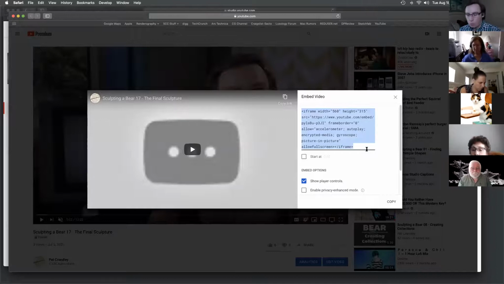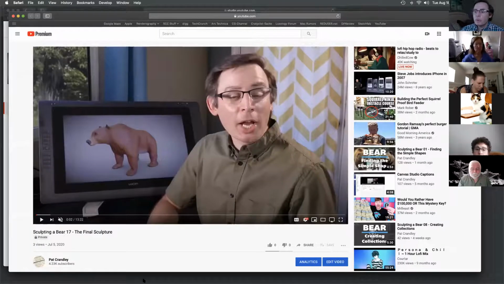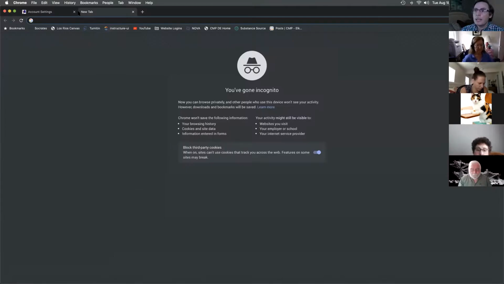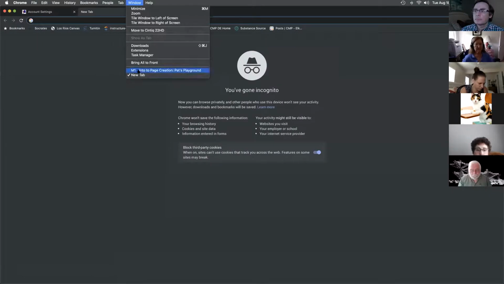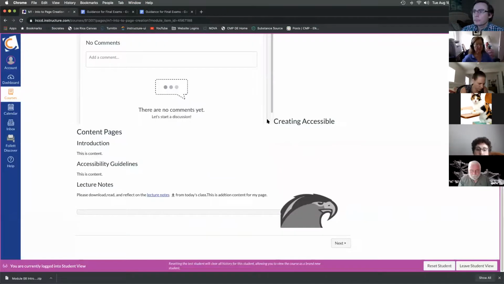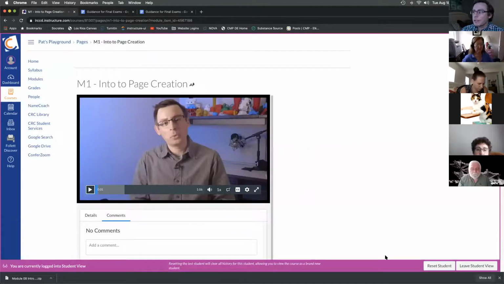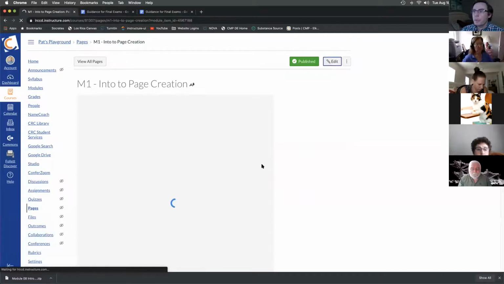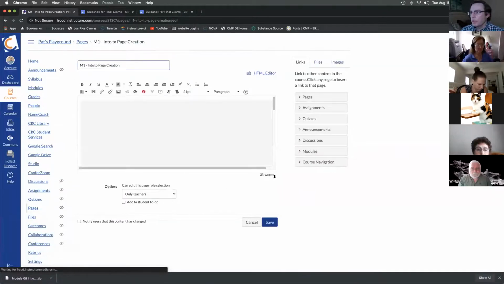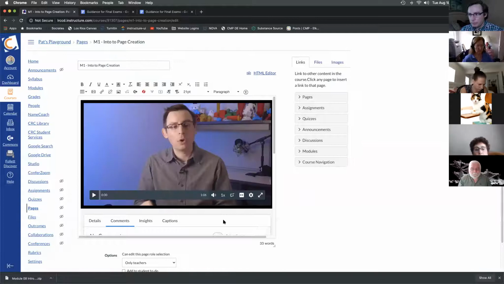And let's just do it real fast. I've copied it, Command-C or Control-C on a PC, to copy that web code. And if we simply travel back into Canvas, let me get out of here. Let's exit student view. Let's edit the page. I'm going to very happily delete myself.